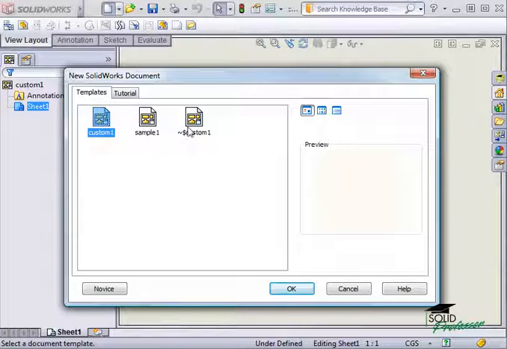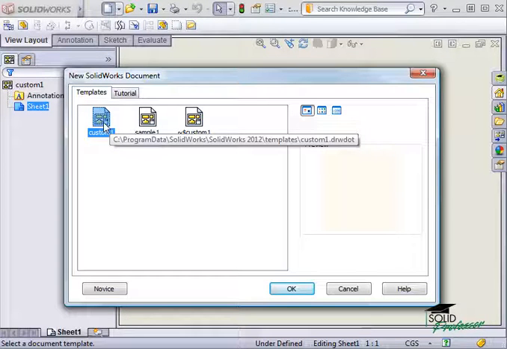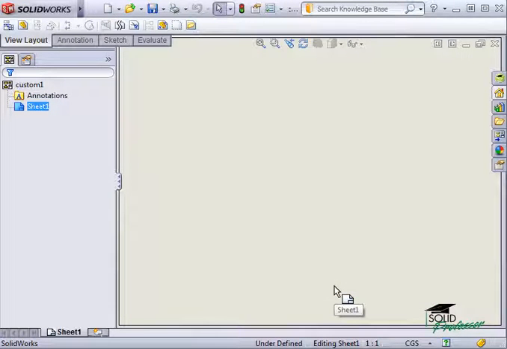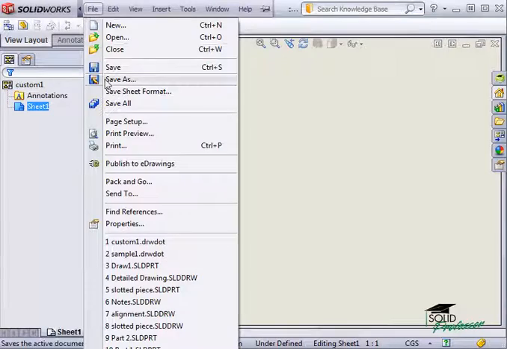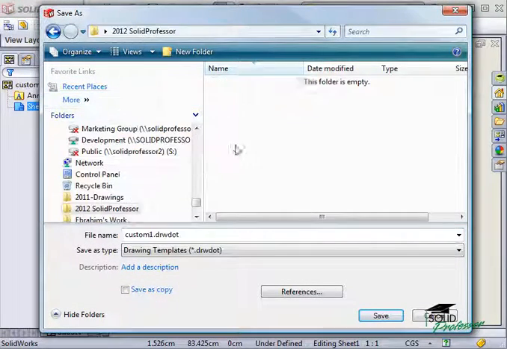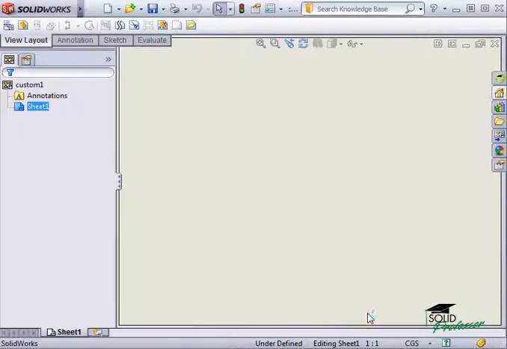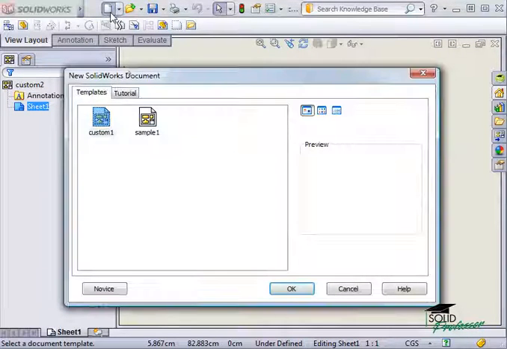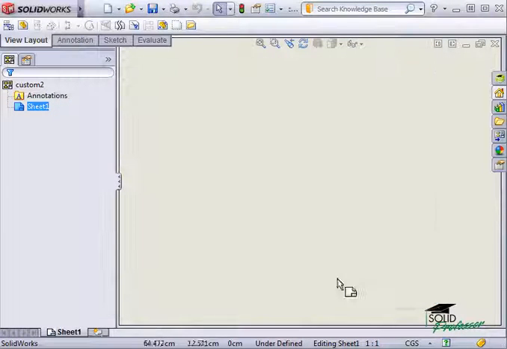I mentioned earlier that if you choose to save your custom templates into a folder other than the SolidWorks default, there's an additional step that you must perform. Let me save this template into a different directory. If I begin a new file at this point, notice that the template I just saved does not appear in the list. To make it visible, I have to tell SolidWorks where I saved it.